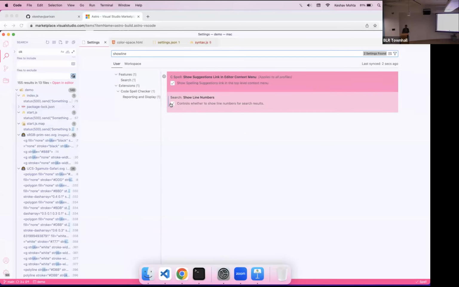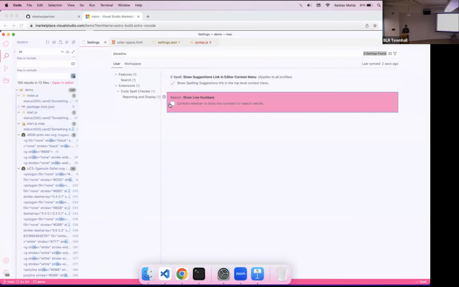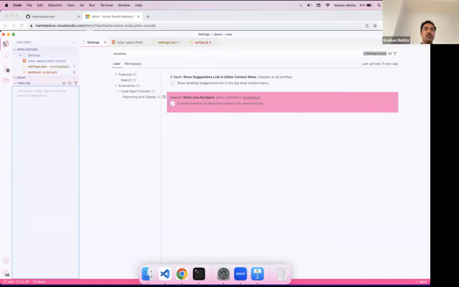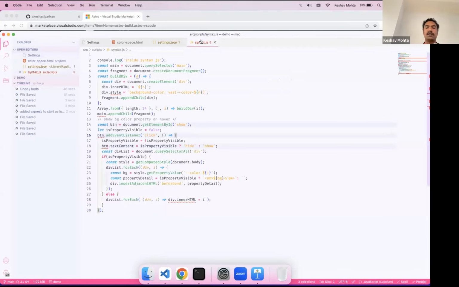So line number while search. If I remove it, it will give me only the extra, it will not give me the line number. If I search this one, right now it's in workspace settings, it's enabled. So you can go and search with the line number.